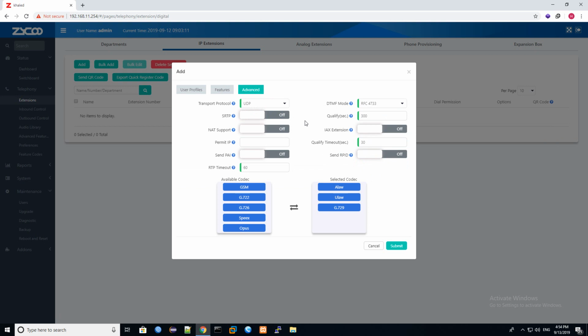In Advanced, we have some features, like for example, when we create remote extensions, I enable the IAX protocol. The IAX protocol works on a single port, 4569. The SIP protocol works on 5060, and 5061 for secure SIP.